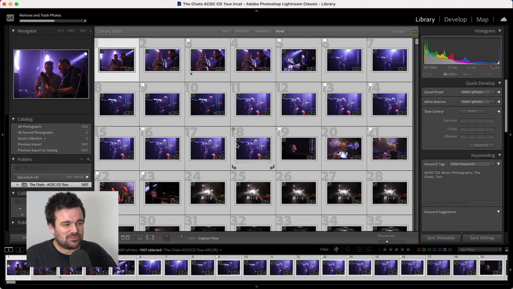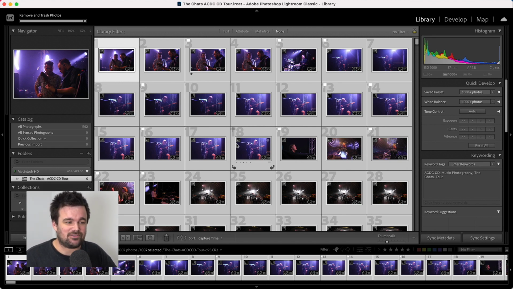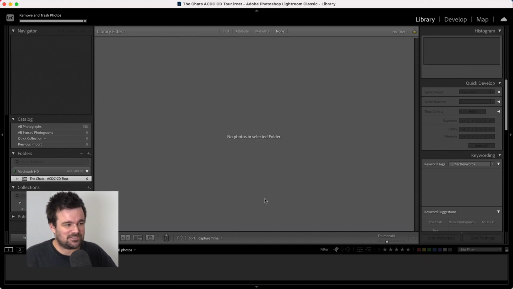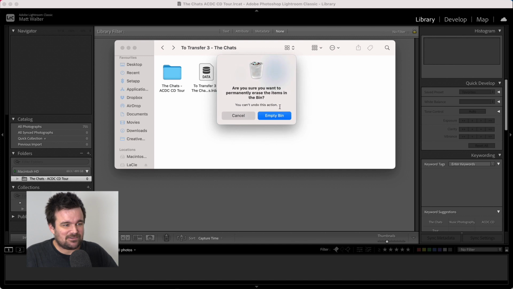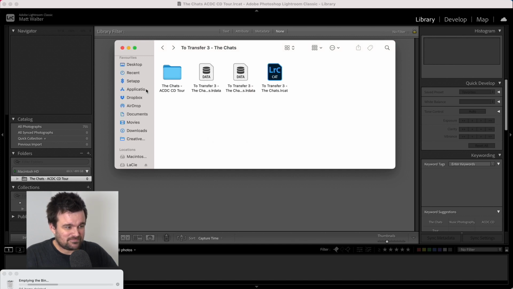And I'll throw them all in the trash. If this was like your only folder in this catalog, you'd just delete the entire catalog, but I'm just trying to show you what different options you have. Cool, so there's no folder, no photos in there anymore. I'll empty the recycling bin. Get rid of it and we'll get all that storage back.